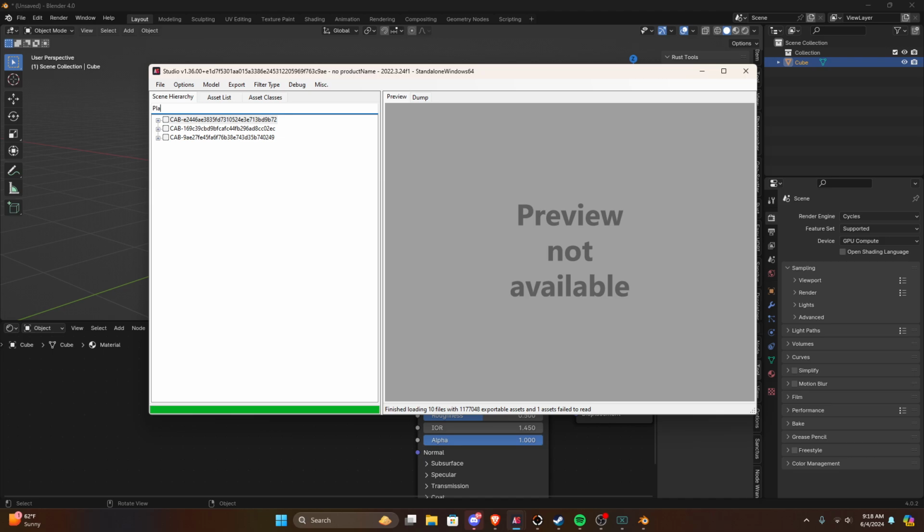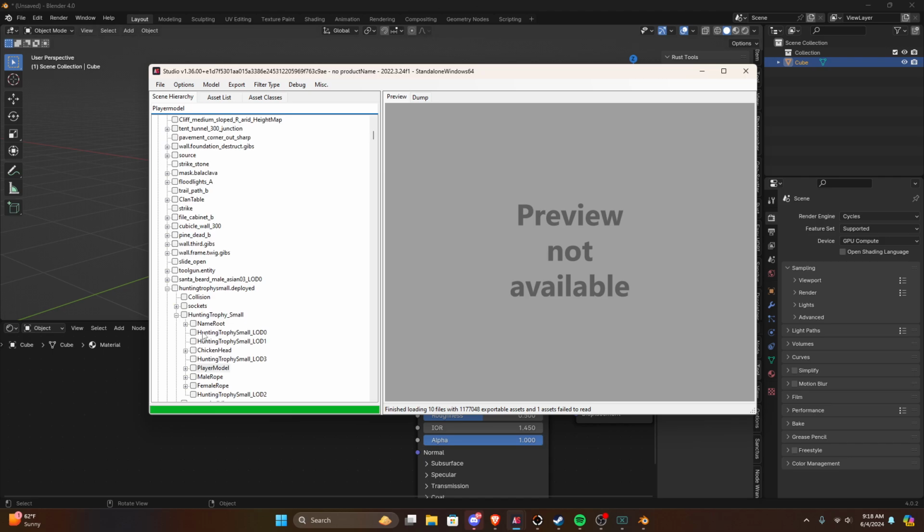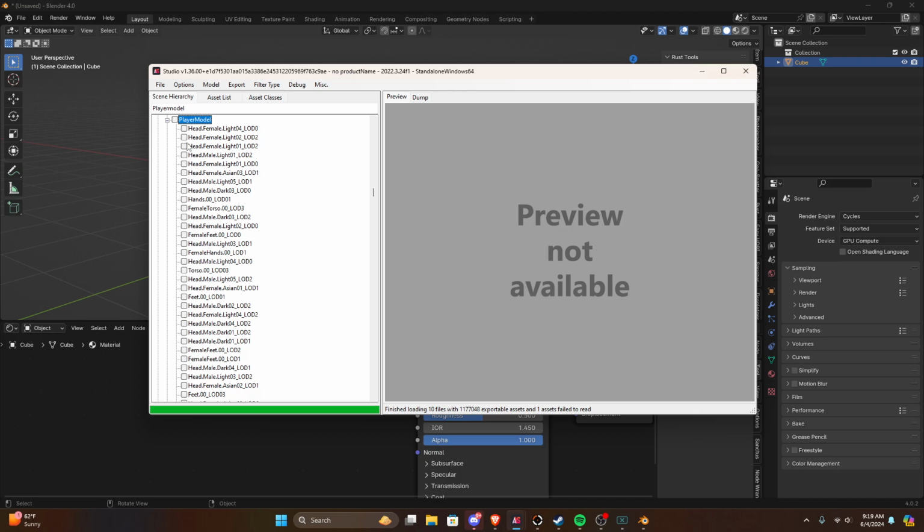All that the player model is, is player model. That's going to be like that forever. See, some things will pop up like this. This is not the player model. You can see the main object is hunting trophy small, which I don't know why that shows at first, but here we go. Now you can see the main thing is player model. This is going to contain everything.